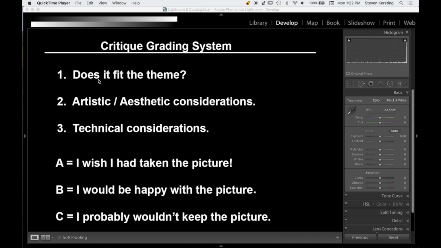Second consideration is artistic and aesthetic considerations, and those are artistry, what effort and skill was required in creating the image, and aesthetic considerations are pretty much how I feel about the image, connection, composition, things like that. The third consideration is technical considerations, and those are things like focus, depth of field, tripod for shutter speed, those kinds of things.